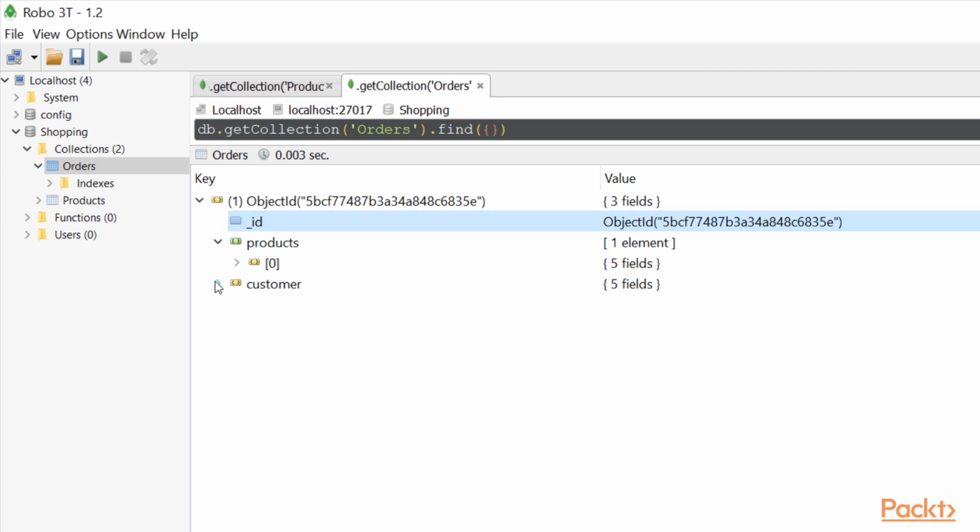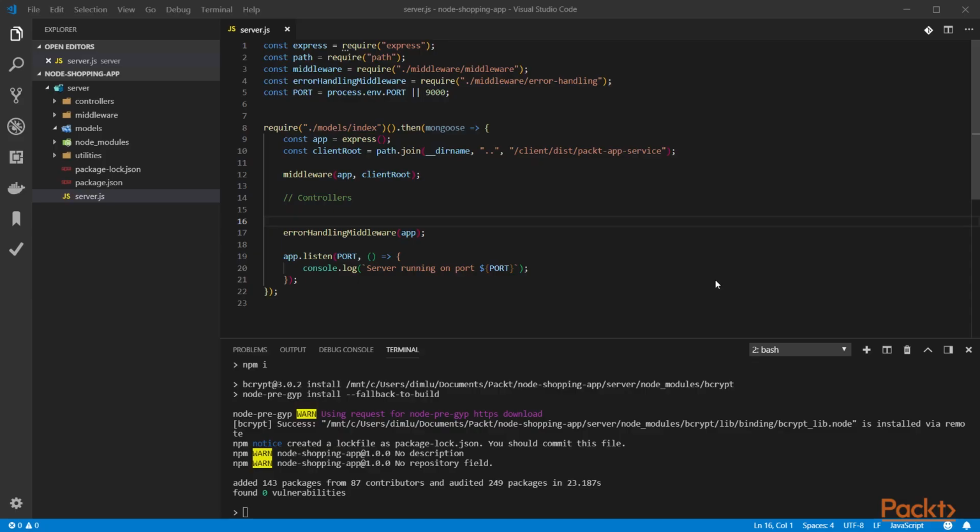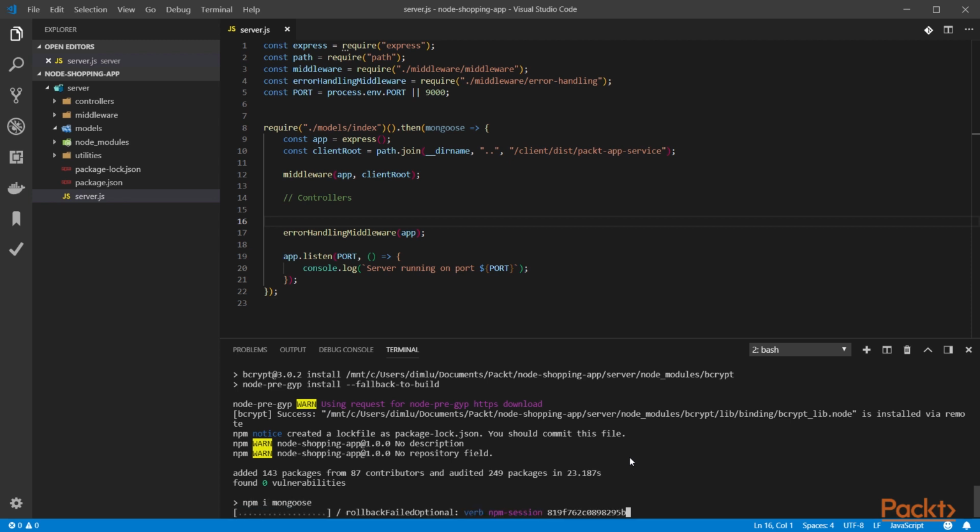Using MongoDB directly is cool, but we have an API to build, so let's go back to our project and install Mongoose. Mongoose is a library, an ODM, that stands for Object Document Mapper, that we can use in order to communicate with MongoDB in the most efficient way possible.